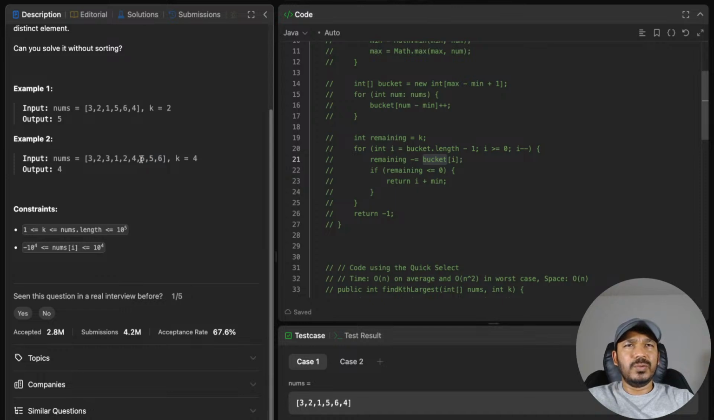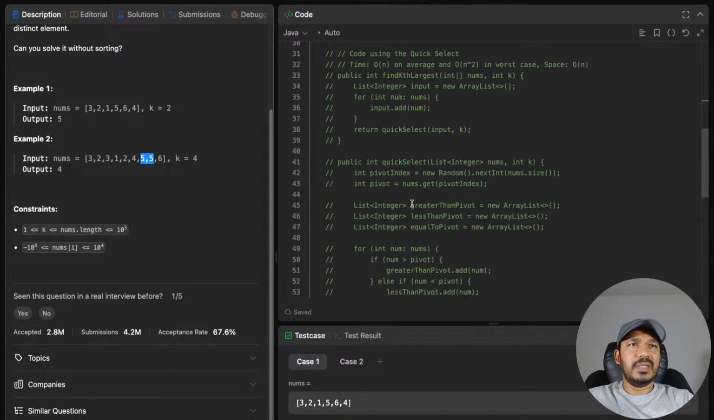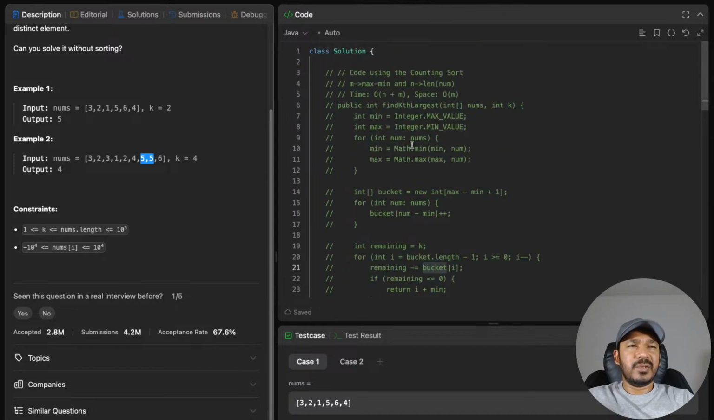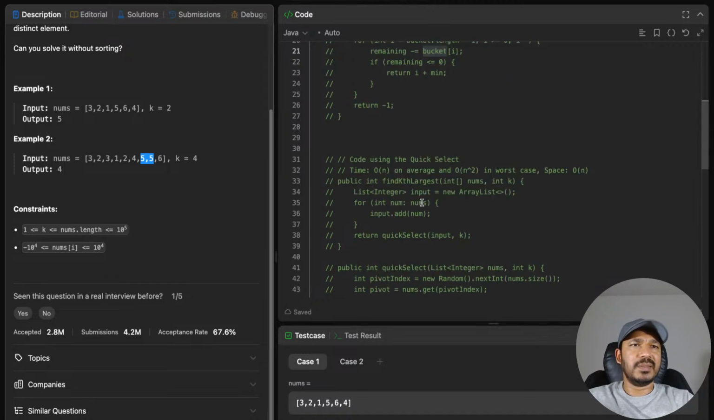Okay, 6 and 2 5s and then 4. So the fourth largest element is 4. So here in the priority queue also we will be adding the duplicates, and it will hold the duplicates. So we will end up in the same way. And this bucket sort also supports the duplicates in the same way.